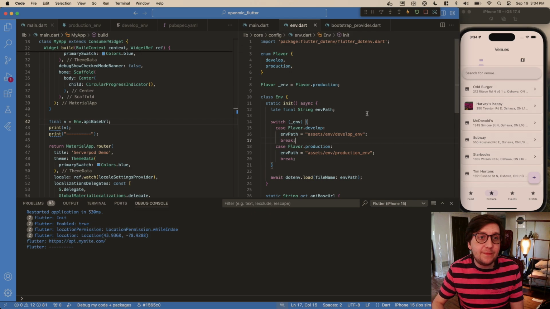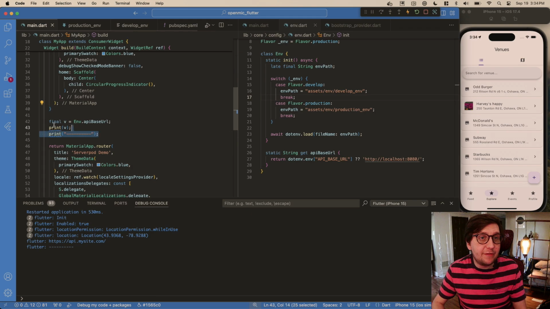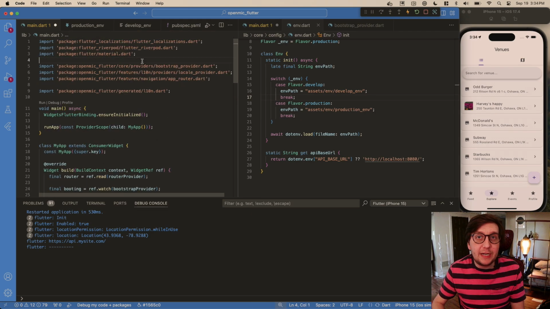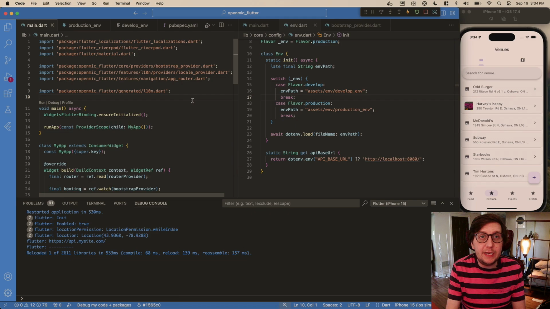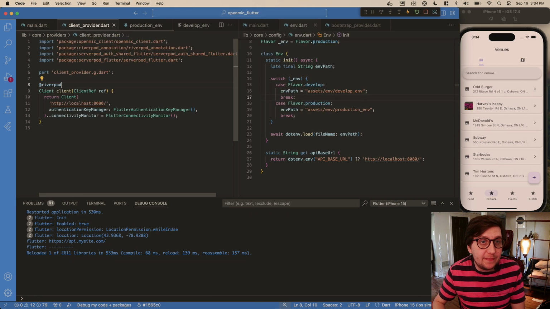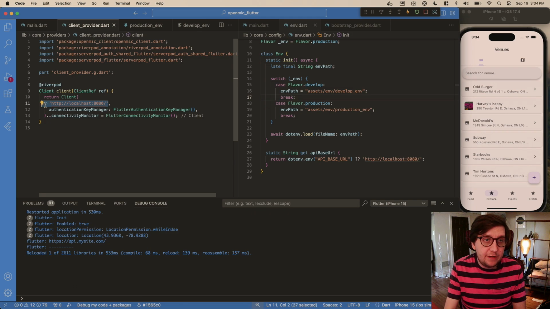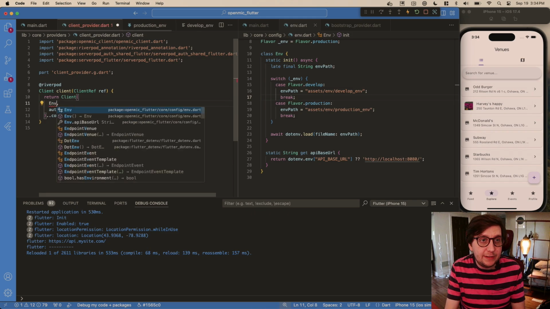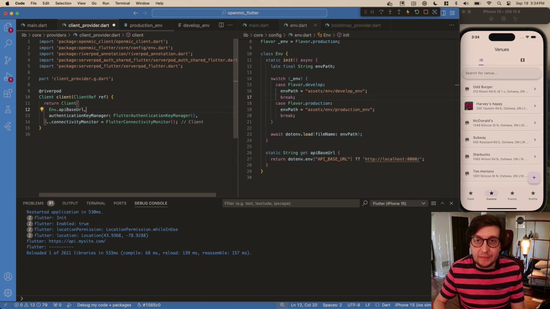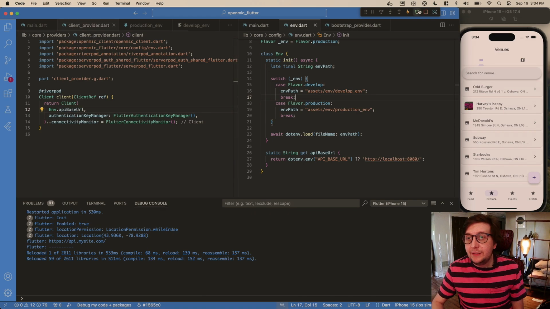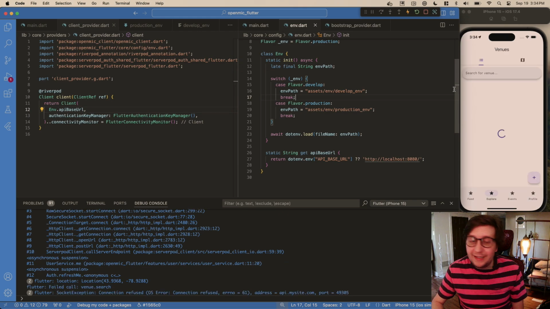So that's really handy. So let's actually get rid of this stuff here and get rid of this, because where do we really need this? Well, it's in our client provider. So in our client provider here, we would just use env dot, we need to import it, dot API base URL. Done. We're done.